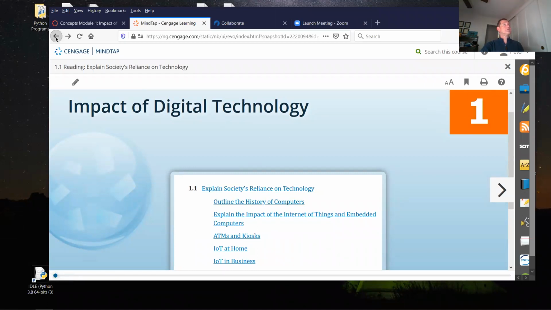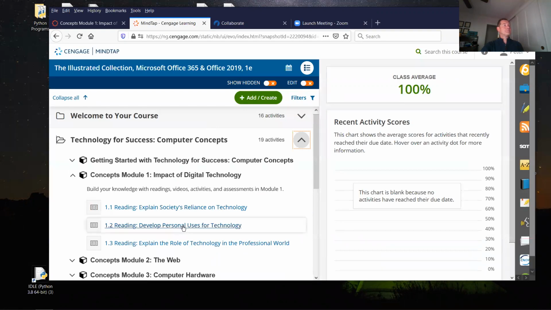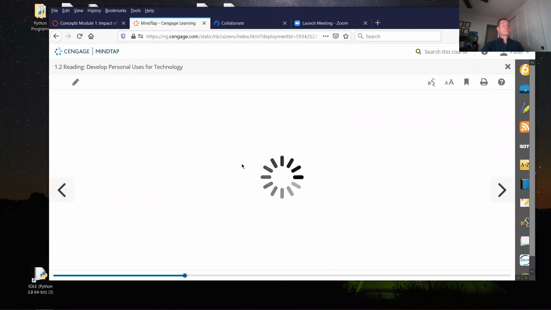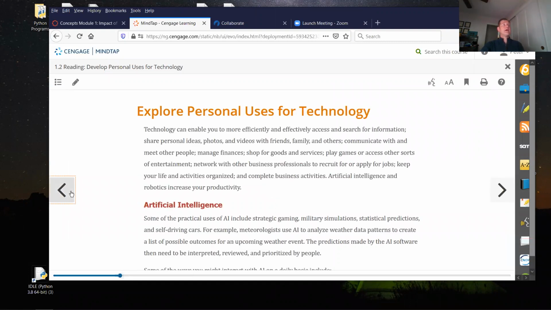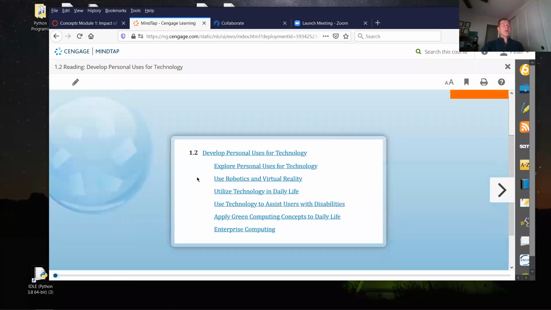If I'm done with this. Oh, it's still loading content. Here we go. And then I could look at module 1.2. So click on that and it opens. Now you will need a Cengage account. And again, it's not at the beginning, there it is. So you can look at that.